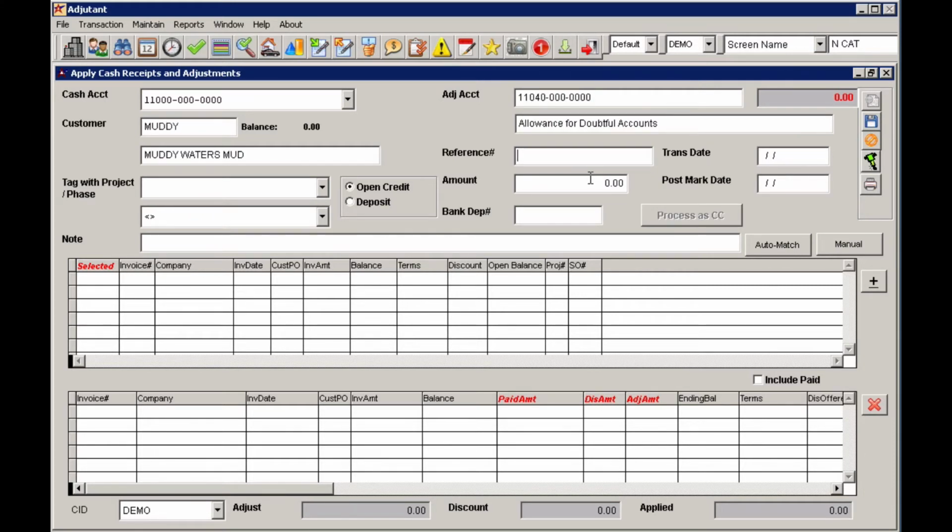I'm going to pull up the customer. Enter a reference number there to tell it as a reference what we're doing. Our cash amount in this case is 0. We are simply making adjustments. Your transaction date.